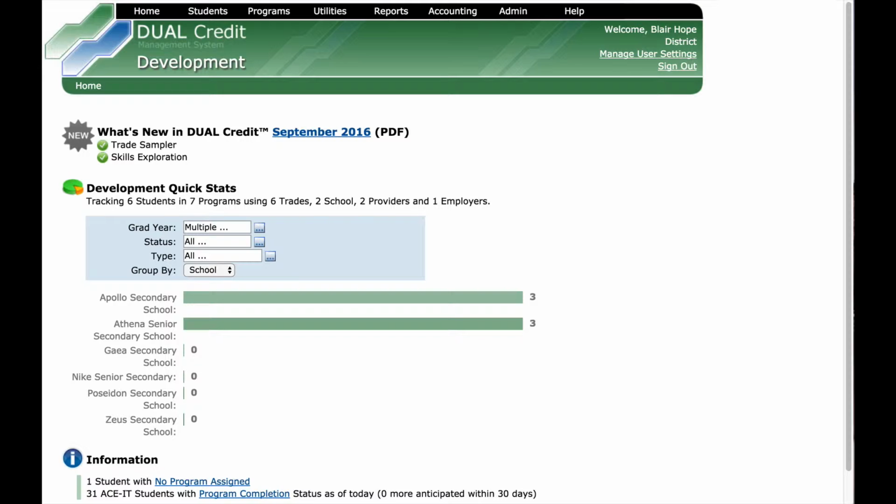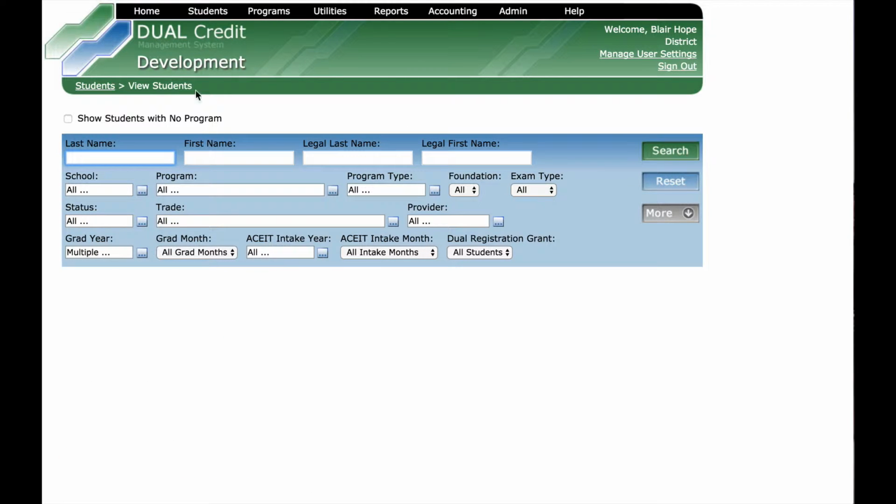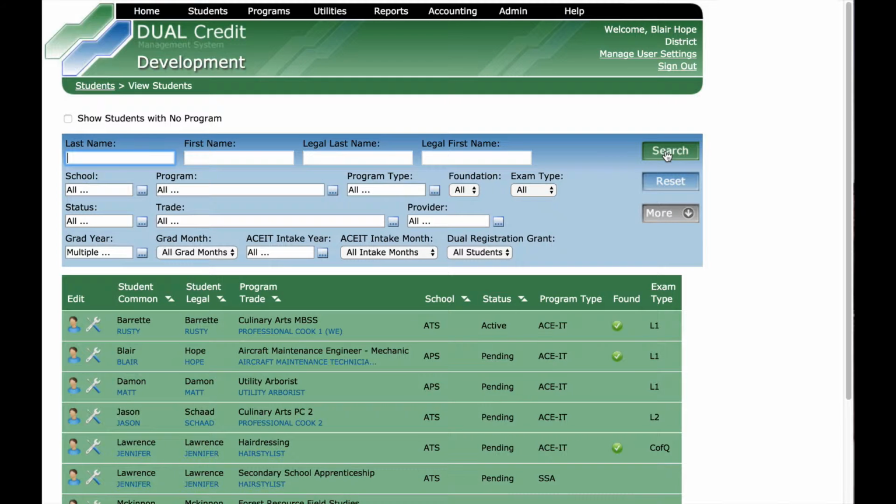My name is Blair, and in part 3, we're going to review the management and assigning of programs to students. So the master list of students is always listed here under View Students, and this blue box is considered a filter box. So the more you filter, the fewer students you're going to receive.